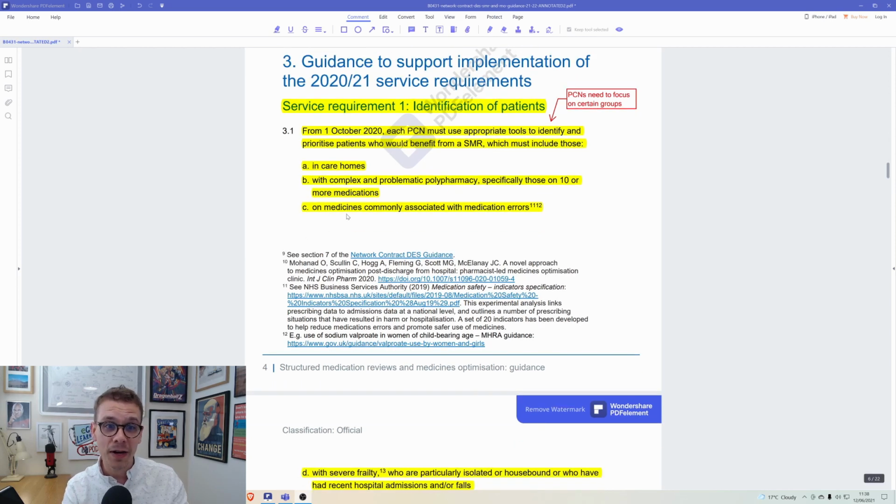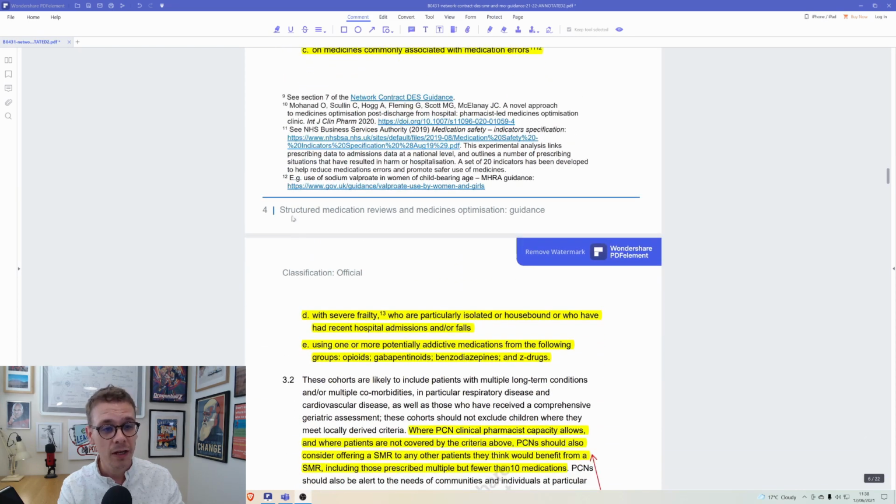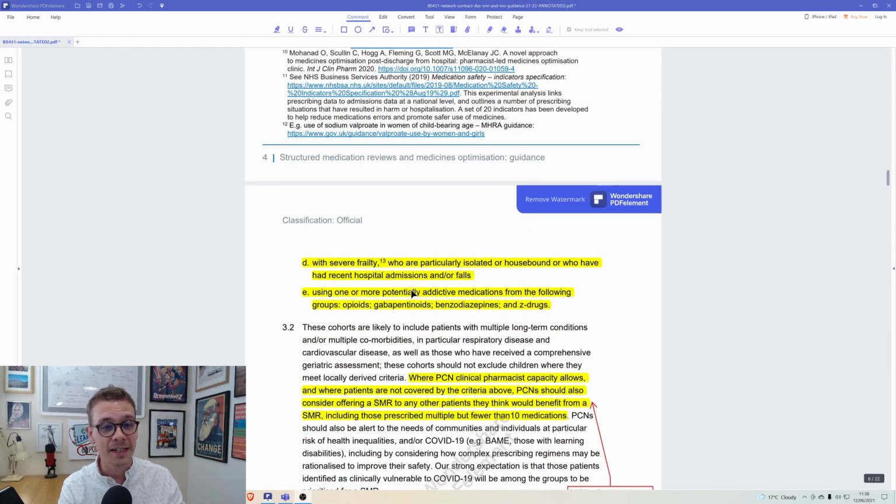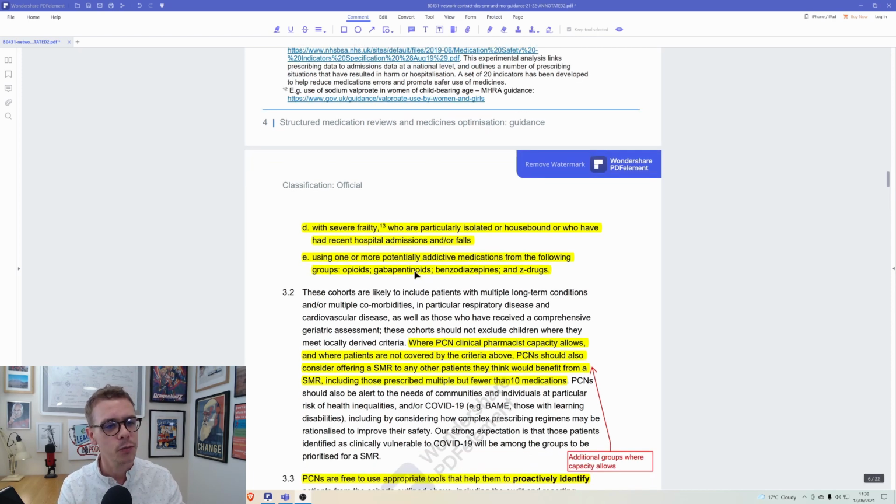Also, medicines commonly associated with medication errors, and I would say particularly harm associated with medication errors as well. So I think DMARDs, DOACs, and other similar medications are really fair game. Those medications that require additional monitoring to be delivered safely, I think would fall into that category. A focus on those with frailty and a focus on potentially addictive medications, particularly identifying opiate painkillers, your gabapentinoids, benzodiazepines, Z sleeping drugs as well.